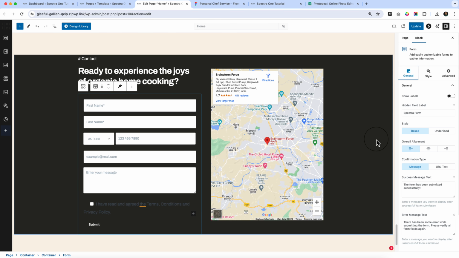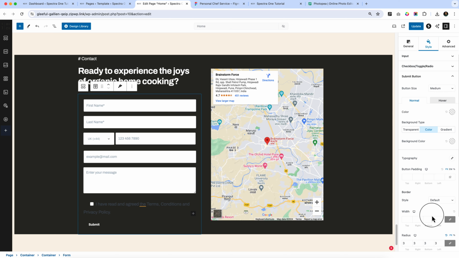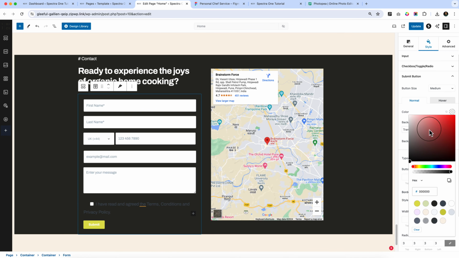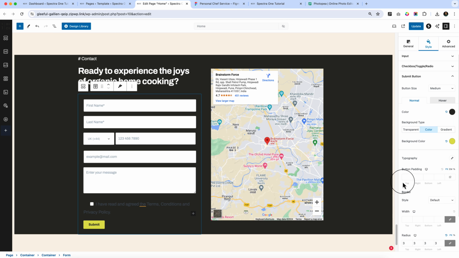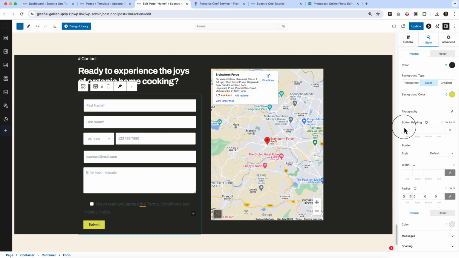And for submit button, let's go to styles tab, submit button, change the background color to this yellow color and the text color white, not white, it should be black color, border radius 0, and the padding, let's adjust the padding 30 pixel.